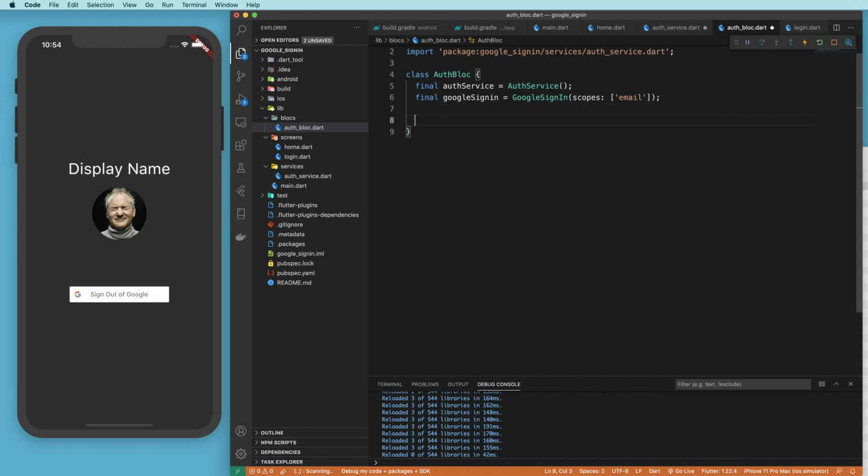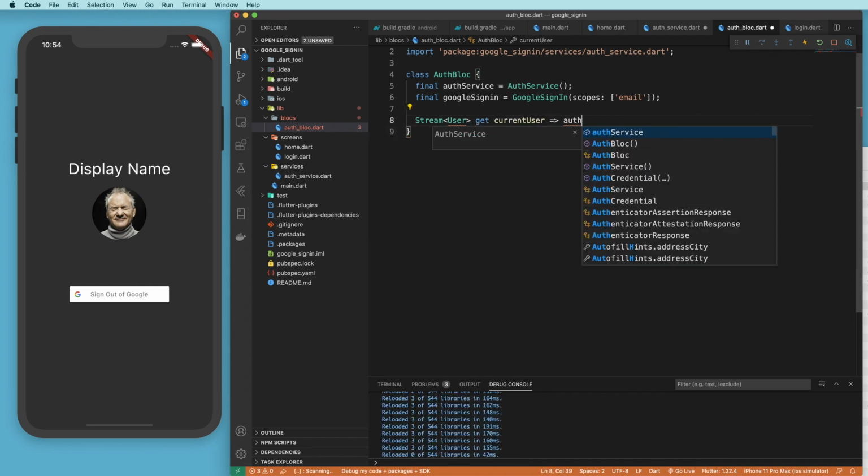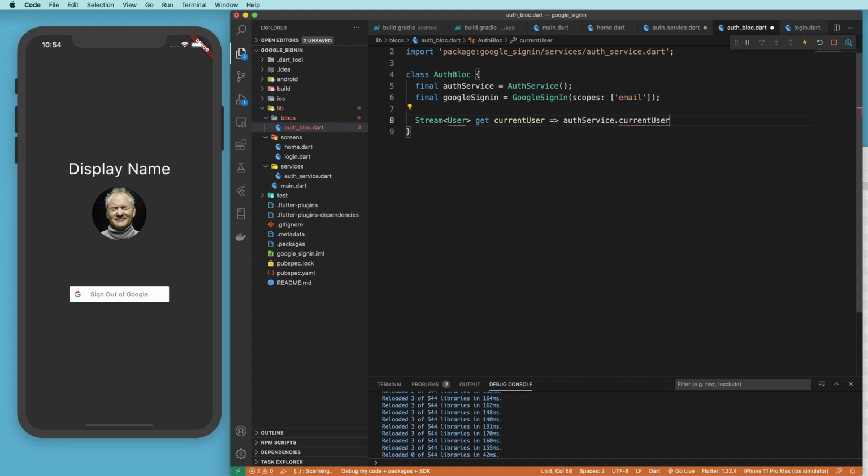And so in here, I want a function to log in. I want a function to log out. And I also want to be able to access that user stream that we created with the service. So I'm going to create a stream of type User. I'm going to set up a getter, and we're going to call that currentUser. And that is simply going to point to authService.currentUser. So it's really just a pointer at this value in the auth service. But we don't want to be reaching into the bloc and the service. We want the bloc to be what stands between our screens and our service. So we're going to set this up here like that.